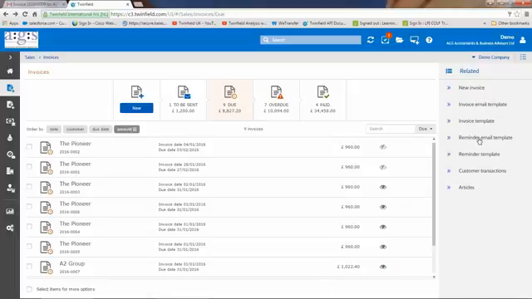We have a series of related items over on the right hand side, so you can choose to create a new invoice. You can even update your invoice template or create articles. You can sort your invoices by customer, by date, and even by the amount. So let's click on the home key to take us back to our bookkeeping desktop.